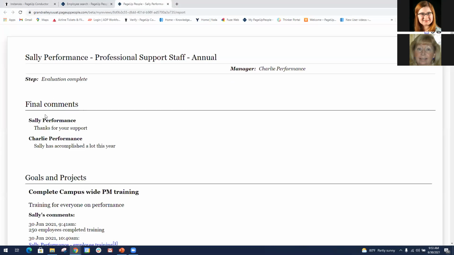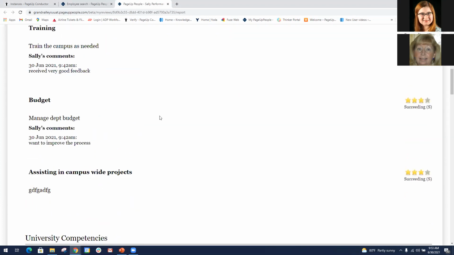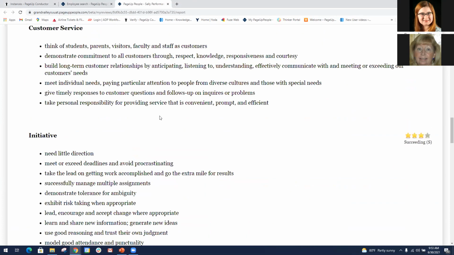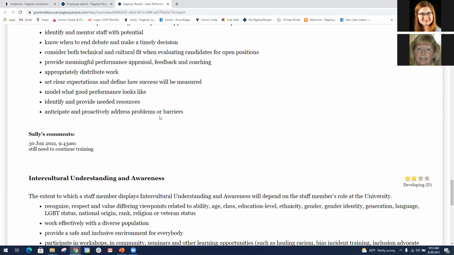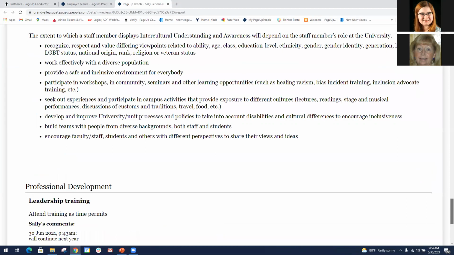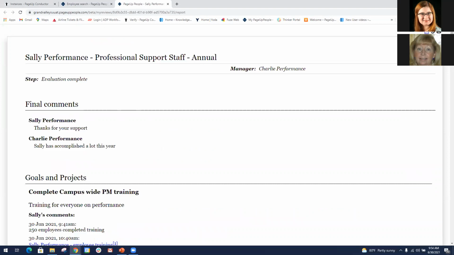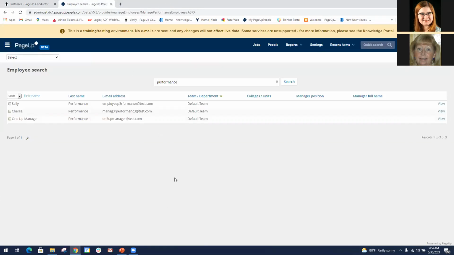You can now see the final comments for everybody. Nothing has changed. You can see this is their journal entry, all of your ratings as the supervisor, and the overall rating at the end, as well as their journal entry appendix. If you want to, again, you have the same ability here to print that off. If you don't, then you're fine. You don't have to do that.